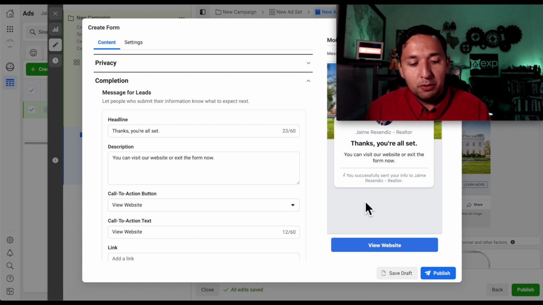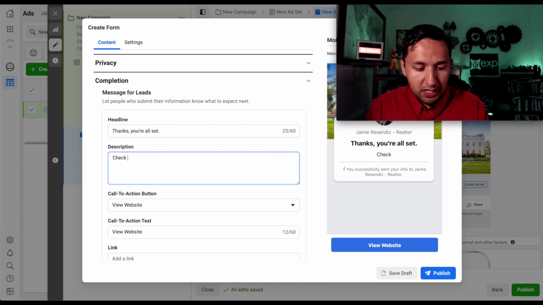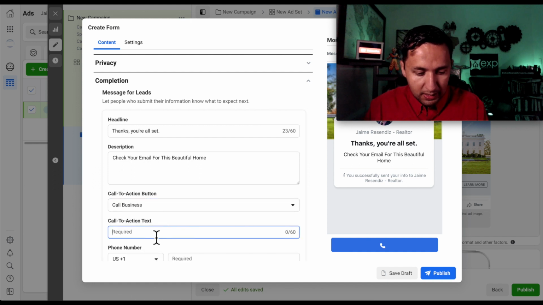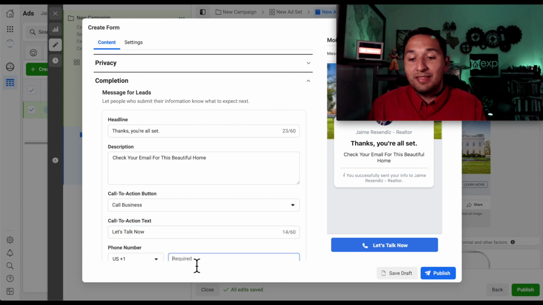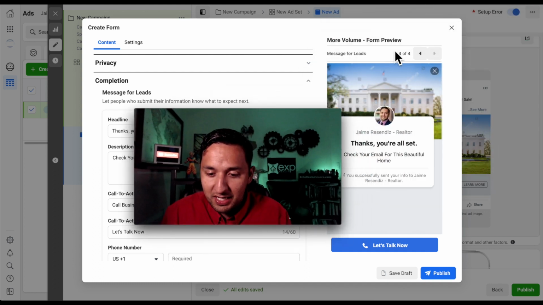And then after they complete, once they submit their information, thanks, you're all set. I would just say check your email for this beautiful home. All right. And then right here, I would say call to business, and then let's talk now. And then put the phone number right there, whatever phone number you want to use, that is what you're going to go with. So let me move myself. And then at this point, you're just going to save the draft and then publish it.